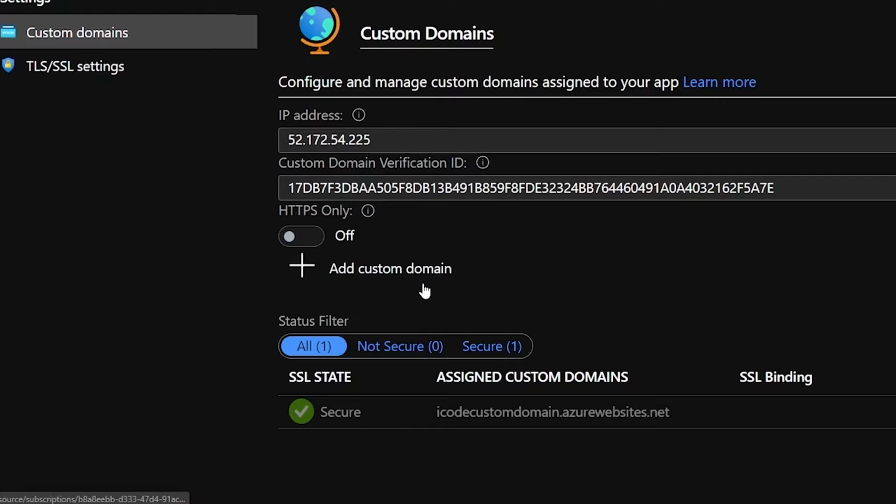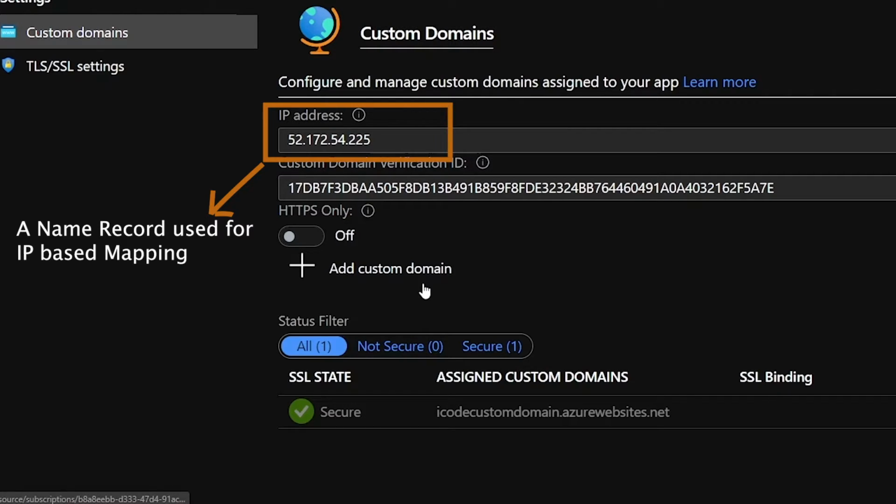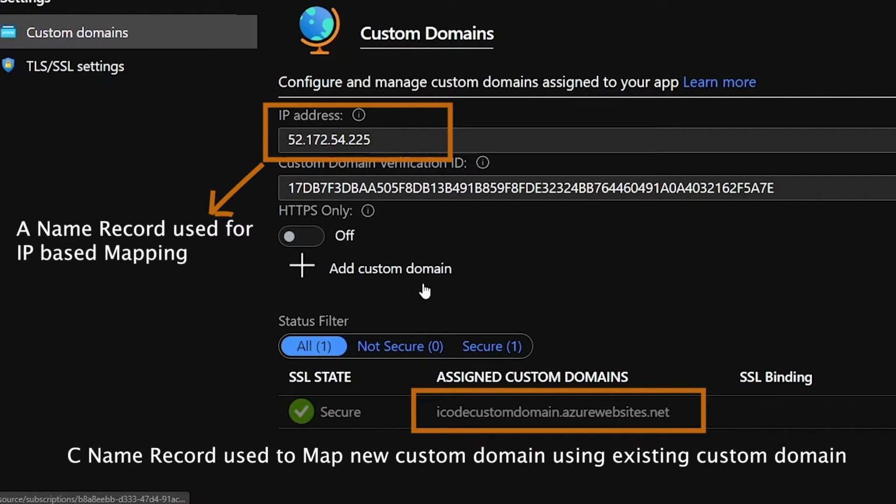Now it's time for us to understand the difference between A name and C name records. A name record is used to map the custom domain using an IP address, whereas C name record is used to map the custom domain using another custom domain.